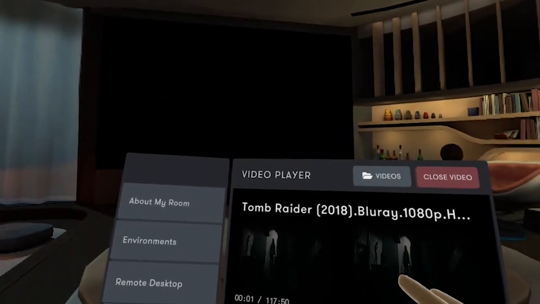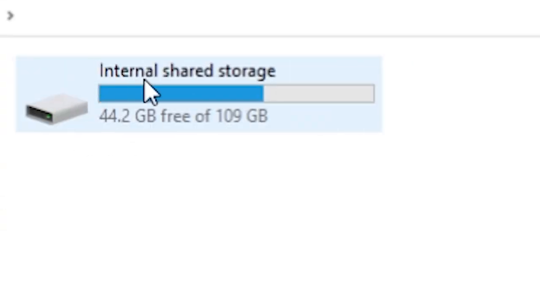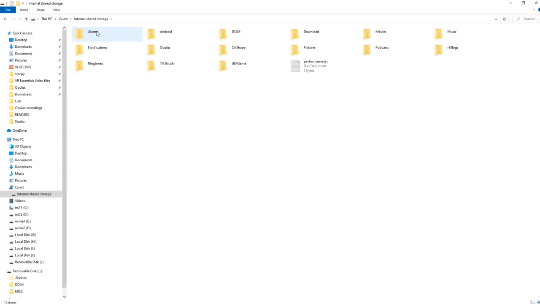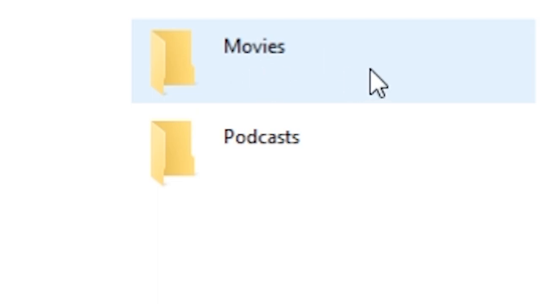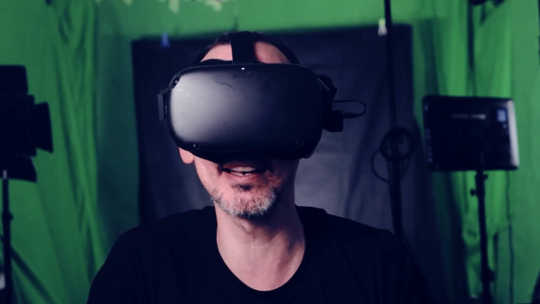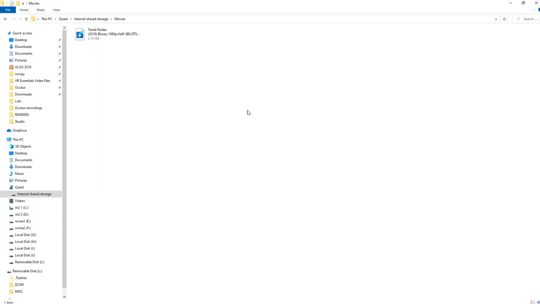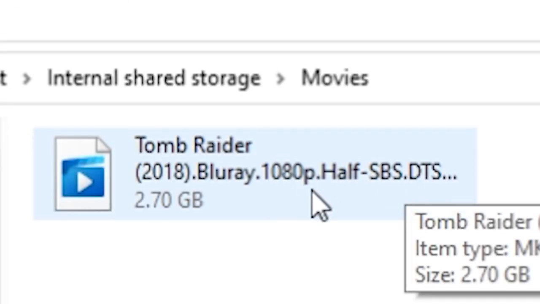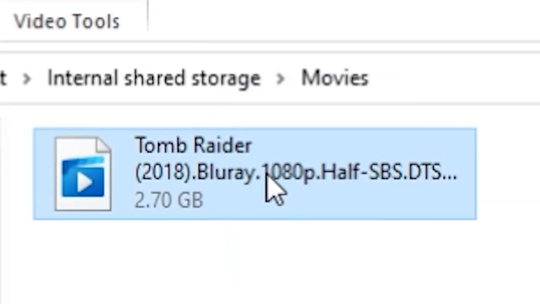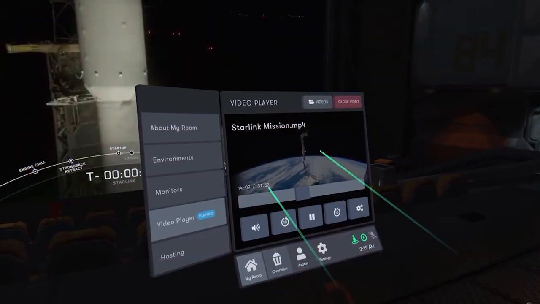In order to see your movies inside of the panel, all you have to do is plug in your Oculus Quest or whatever other headset you might be using, I guess, and you'll see that, well, for the Quest anyway, there is a folder called Movies. All you have to do is plug and plonk the movie inside of that folder and they will appear automatically in the Bigscreen control panel.